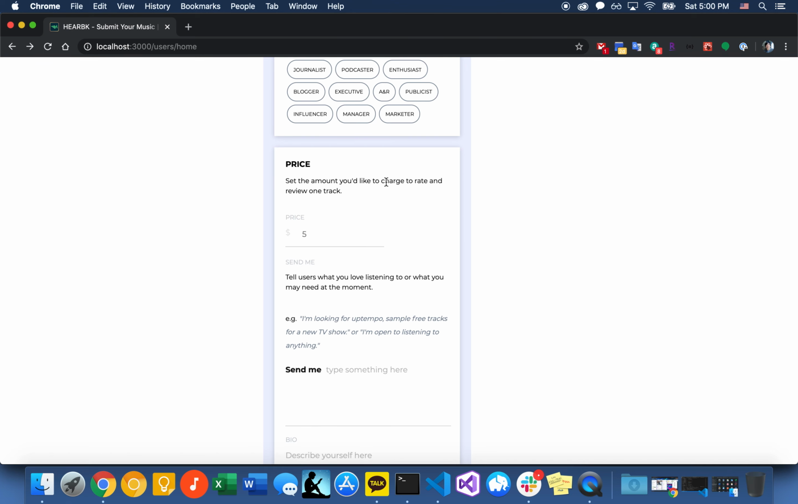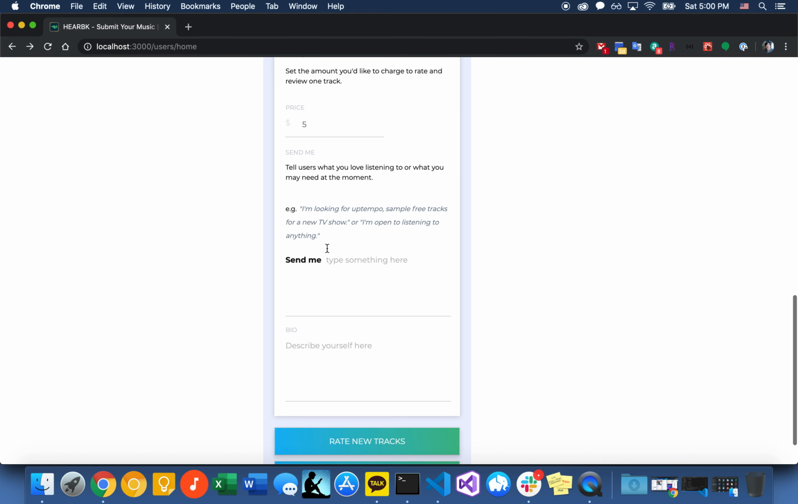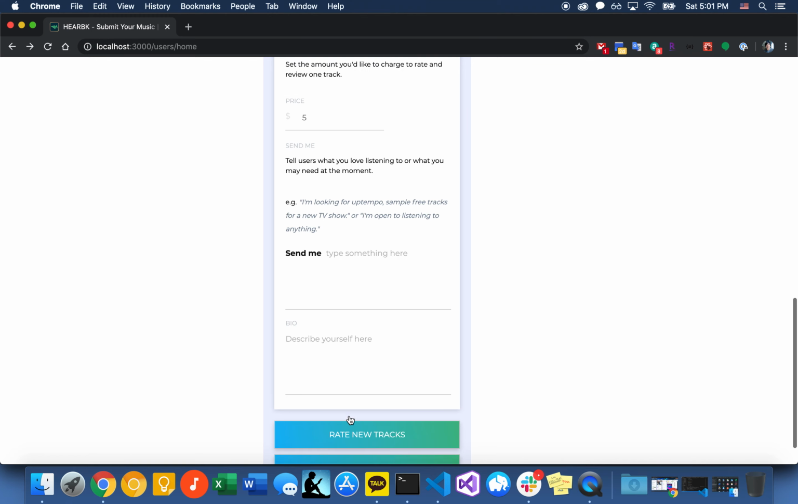But this is the price container, or the price box. I've got two places to enter their inputs here, and the two buttons down here.